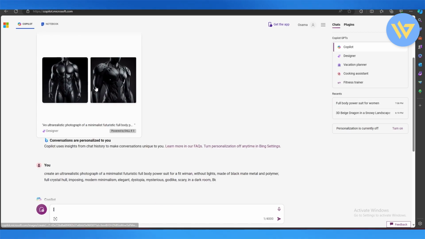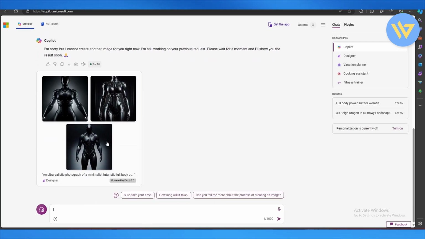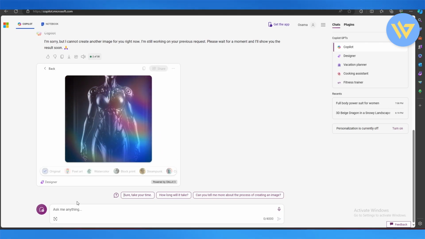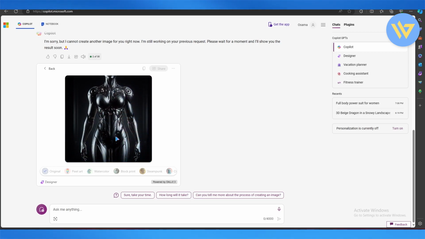Okay, it created these images, but they weren't really cool, so I added in another prompt, and I think this one looks really cool. Let's see what it looks like. So as you can see, it's very simple to generate images. So as you can see, this is a suit. This is the image that it created.